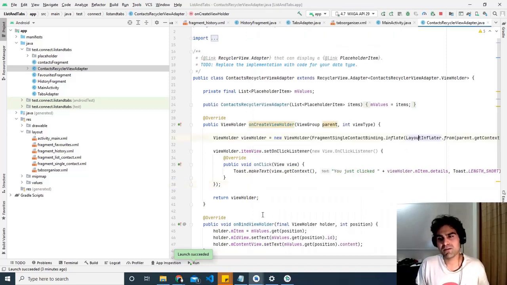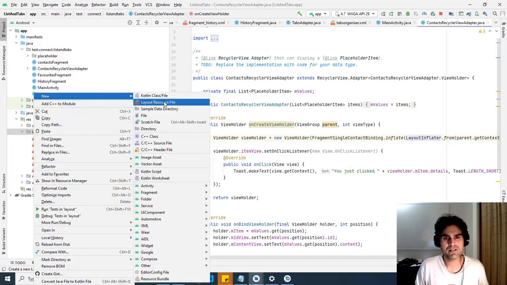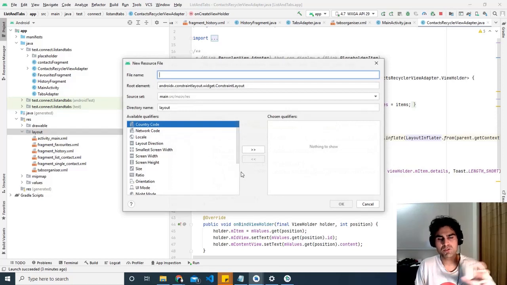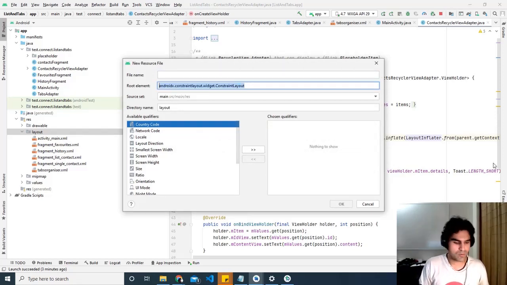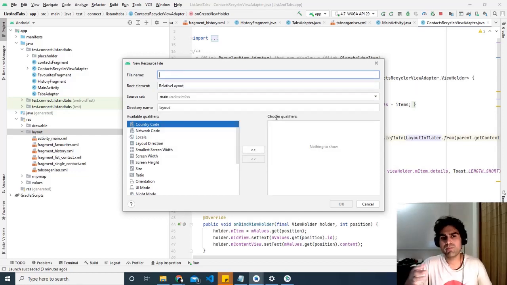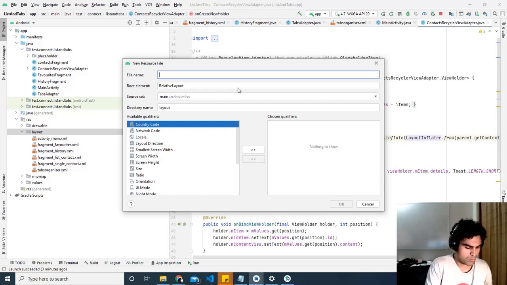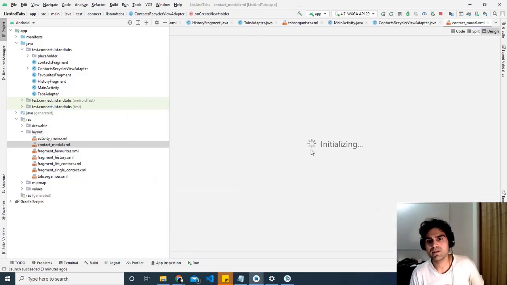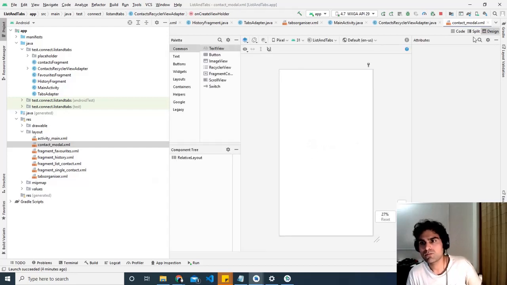Okay, but let's move on to Modal. How do we go about creating a Modal? Well, the first thing we actually need is a layout resource, some sort of a resource file for it. And over here I want to use the relative layout because it should be relative to the parent, should be just a small little box, and I am going to call it a contact pop out, or contact modal, yeah, and that's it. And we have a contact modal.